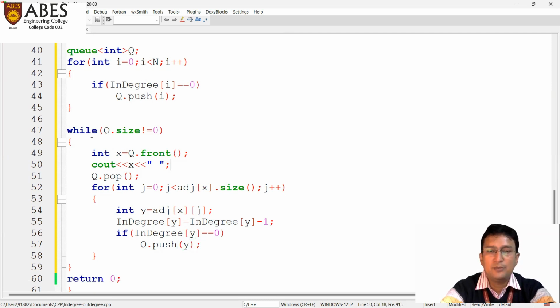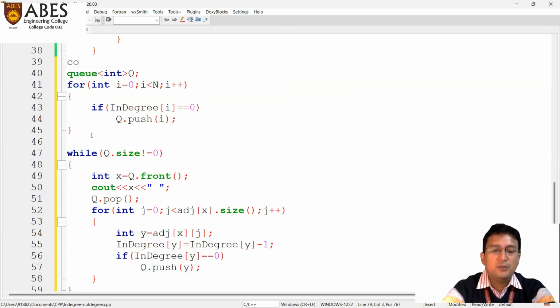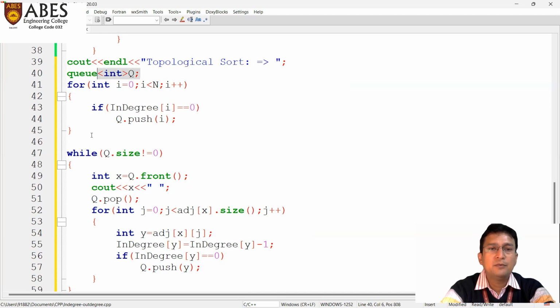So we are just going to check for a second if everything is written correctly. Yes, one thing should be written here, that we're going to print the topological sort order. So we are going to print the topological sort order from this. This should start in a new line. So the endl.